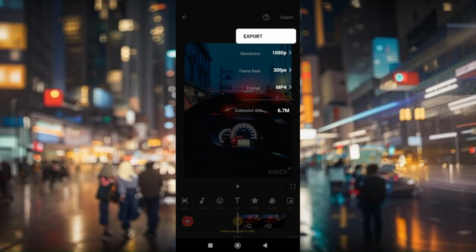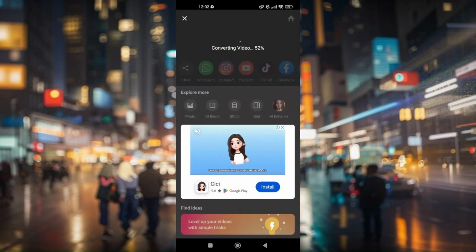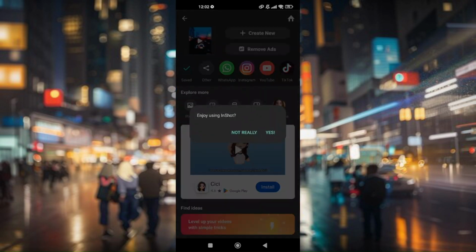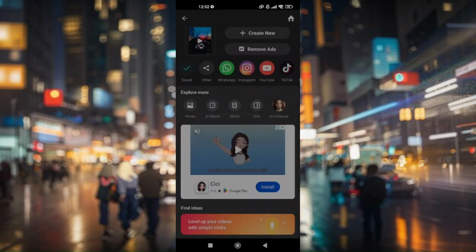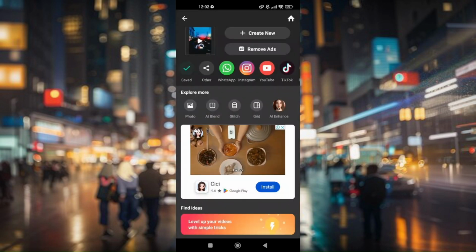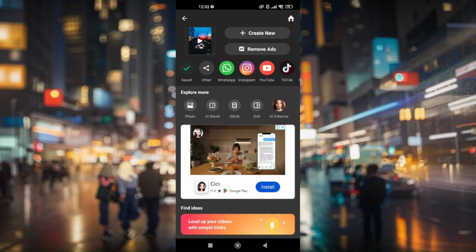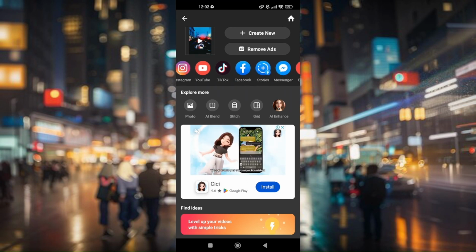You can choose a resolution, frame rate, and format, and then go ahead and export it. Now from here, it will automatically save to your gallery, and you can choose whether to send it via any other platforms. So that's how you save InShot draft video to your gallery.